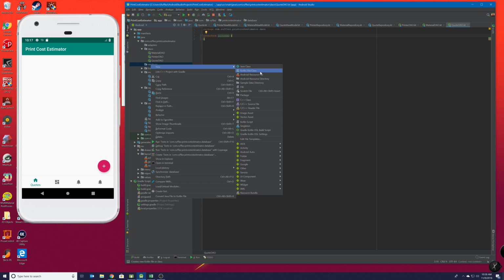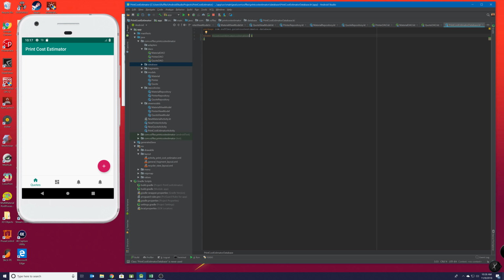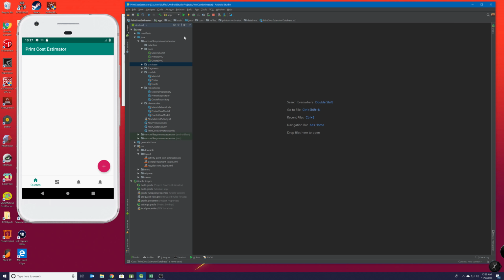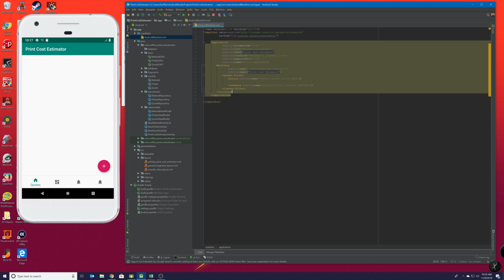This is actually just going to have one class file, and this is the Print Cost Estimator database. All right, so we have most of the files. We'll have the adapters that we'll build later, since we can't populate data onto the lists for a while. To show that we can do something different, let's go in here. We need to add the activities that we created.